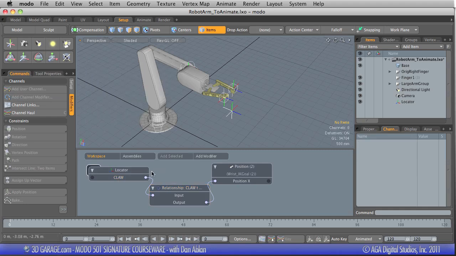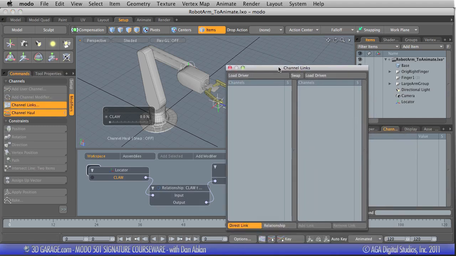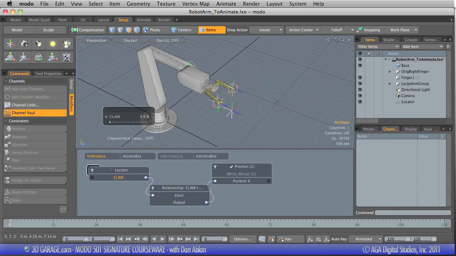So now if I come back in here and I open up channel haul for the claw, I've got my slider. So what you would see now was a very simple way of doing what we've done before with channel links, opening this up, hitting load driver, load driven, relationship, add link, and so on. And then what do we have to do? We had to do it all over again for the other hand.